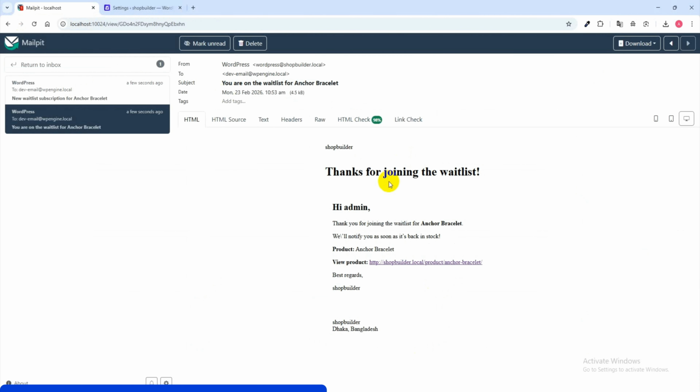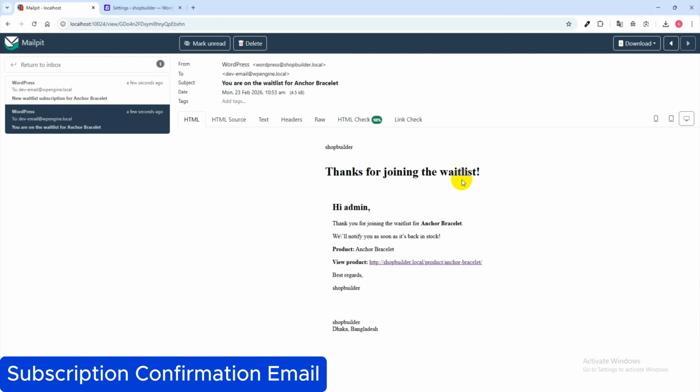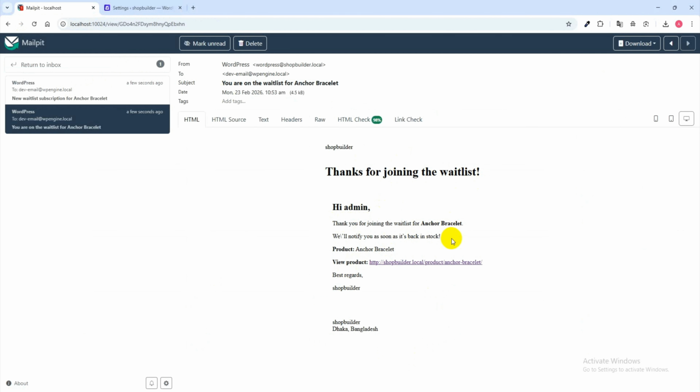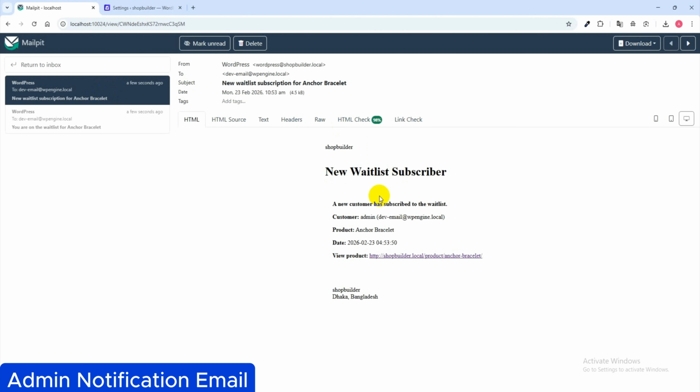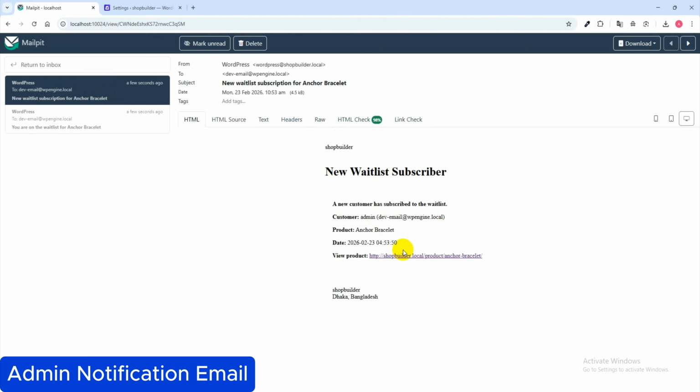This is the subscription confirmation email. There is a subject and a proper email body where you will find the product name and a link to view the product. Now let's check how the admin notification email looks. Here you will find the customer's email address, product name, product link, and the date.